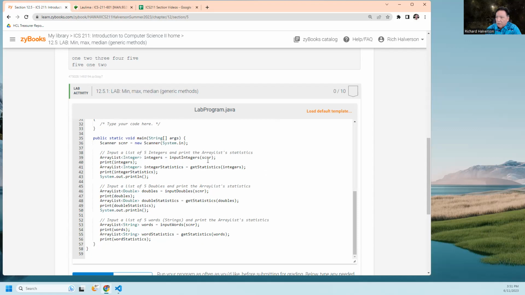Okay, so the first thing we do is we declare an array list of integers because this thing is going to return some integers. It's going to return an array list of integers. It's going to read them from the user, store here, and print it out. Then we're going to use this fancy get statistics method that we're going to write that returns an array that's got 3 elements in it: the lowest, the middle, and the highest. It's going to store it there, and it's going to print that out.